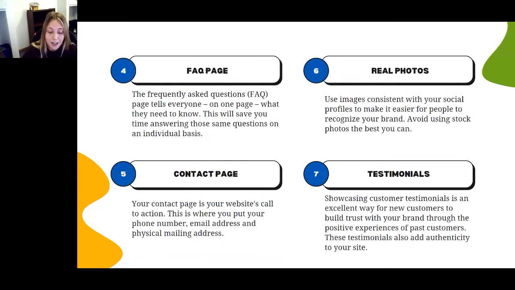And testimonials. Showcasing customer testimonials is an excellent way for new customers to build trust with your brand through the positive experience of past customers. These testimonials also add authenticity to your website. Going back to, we do business with people, not businesses. We want to see that organic touch to a business.